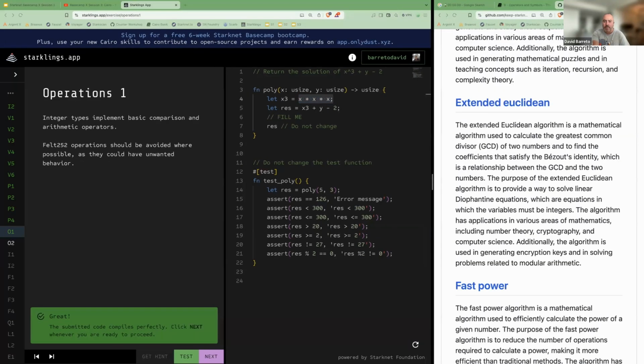Why does raised to power or exponent not exist in Cairo? It doesn't exist in Cairo directly at the low level, but there are libraries you can just import. But this is possible when you use Scarb as your dev environment. You can define import libraries, not in Starklings.